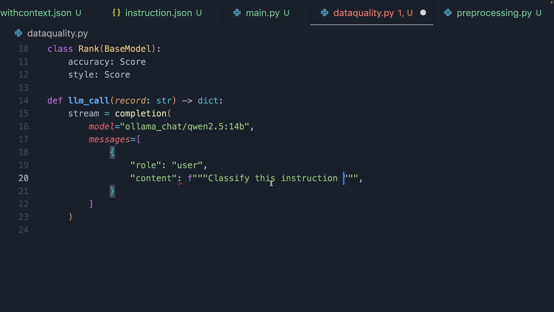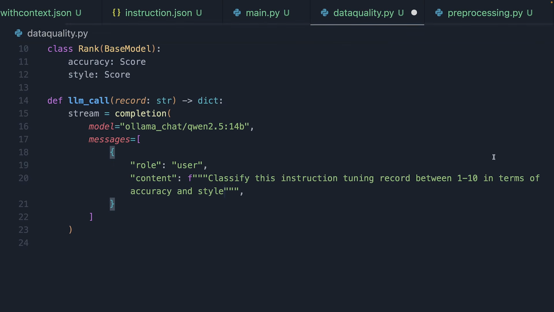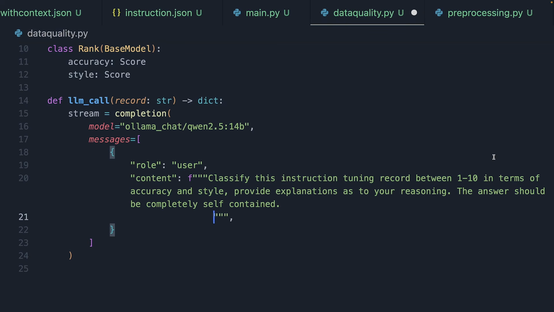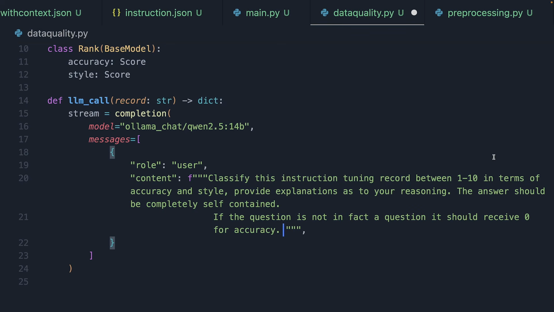Here we're going to specify that we want to classify this instruction tuning record between 1 to 10 in terms of accuracy and style. And remember, we defined those up here. We want to provide explanations for each one of those, so if we want to come back and look at why it generated a given score, we've got an explanation as well. The answer should be completely self-contained. If the question is not in fact a question, it should receive 0 for accuracy.